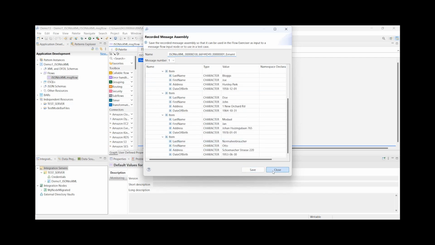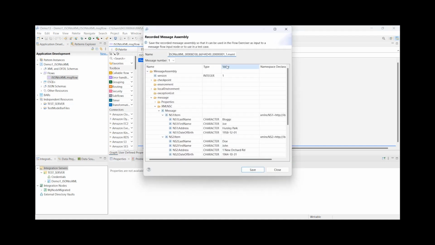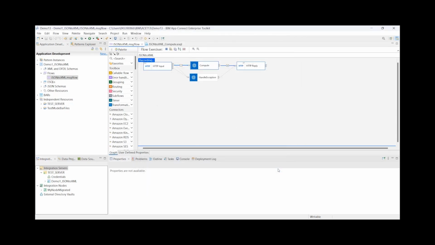So that was the JSON structure, and we click on the terminal here, we can then also see the equivalent XML structure with the namespaces shown in the right column. And that concludes the demonstration.